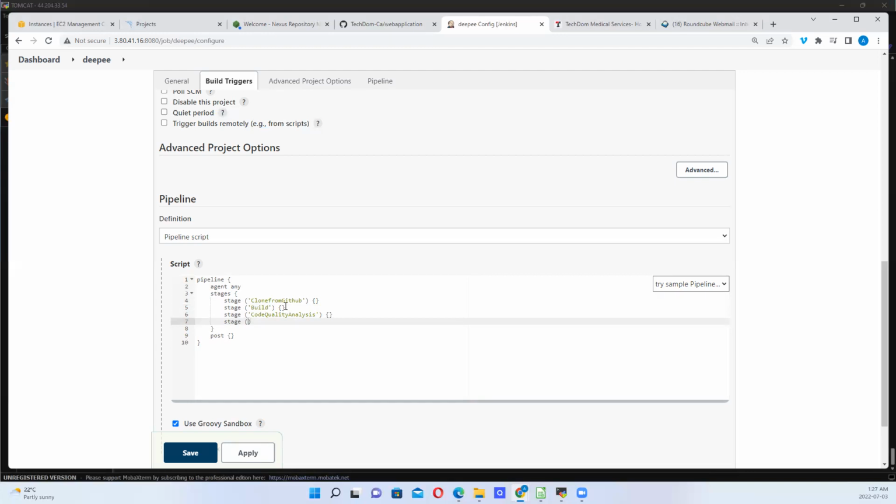deploy. We want to deploy to Nexus. Backup artifacts. Open and close. So the next stage, we want to seek authorization.